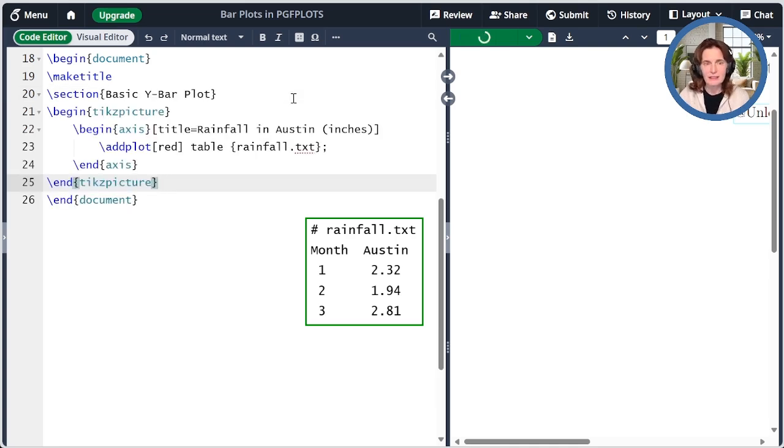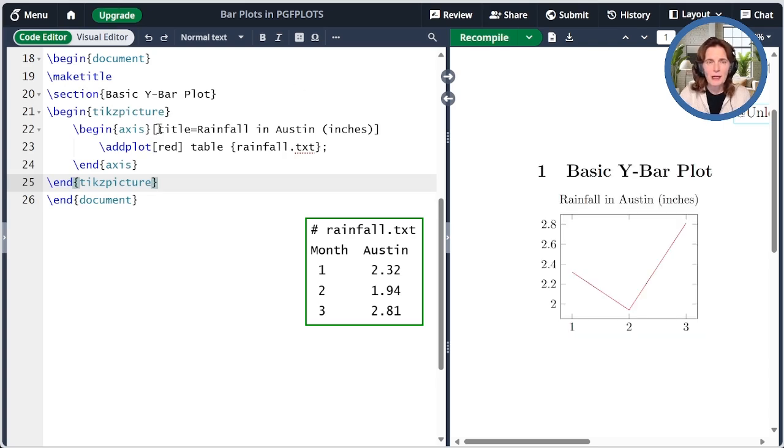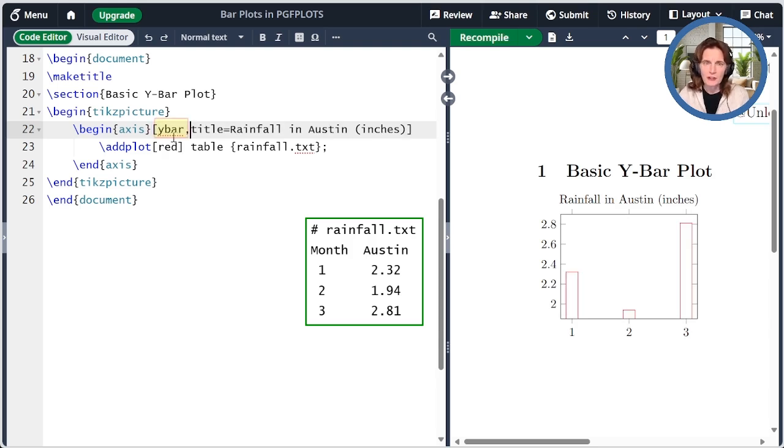By default, it's a line plot. We'll change this to a bar plot by adding ybar to the axis options here. The y means that the bars are in the y direction, so they're vertical. We'll look at an example later with the bars in the x direction.